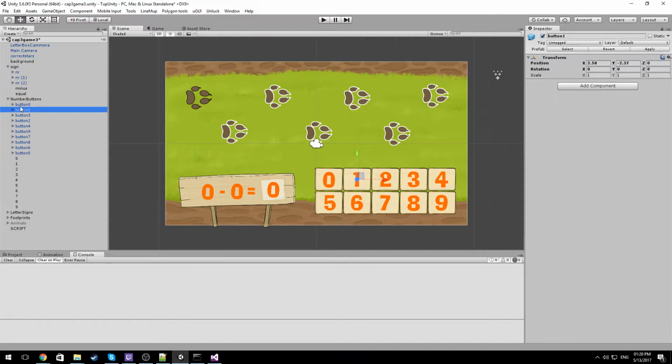Okay. We have that done. We will just put them in the right order. So this goes up here, 3, 4, 5, 6, 7, 8, 9, 0, 4, 5, 6. Okay, that's correct now.